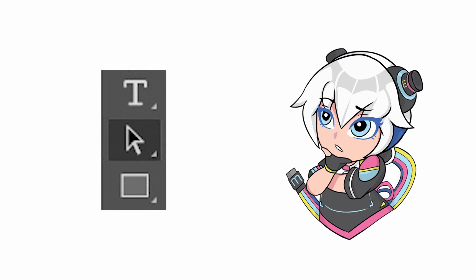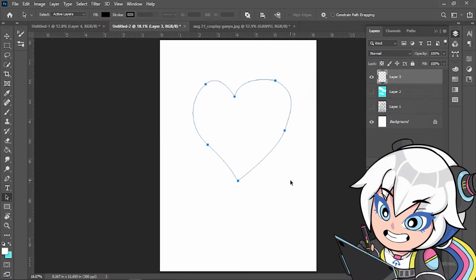Next up is the Path Selection tool. That's the A key for both Windows and Mac. This one works like the Move tool, but it only deals with paths. By the way, paths are any shape or lines with anchor points at the end. This is usually for vector art, but it's good to know.